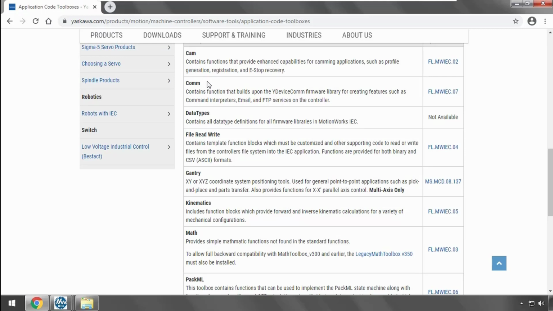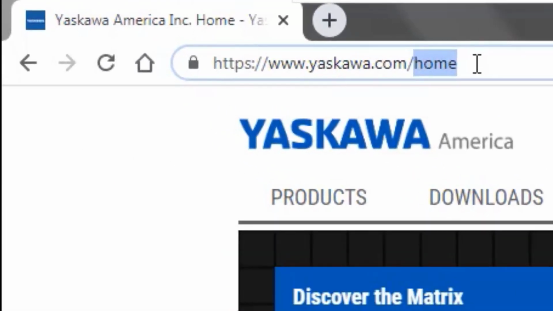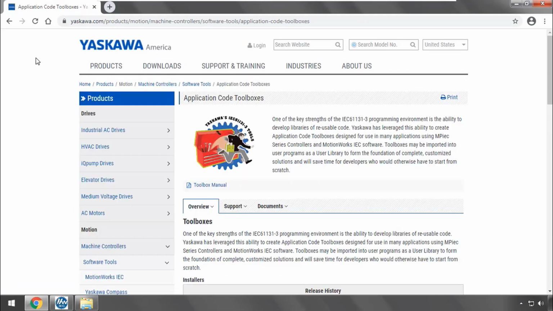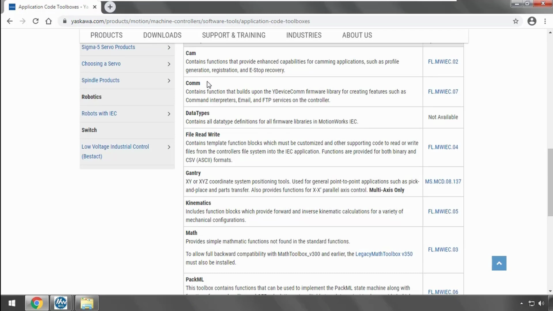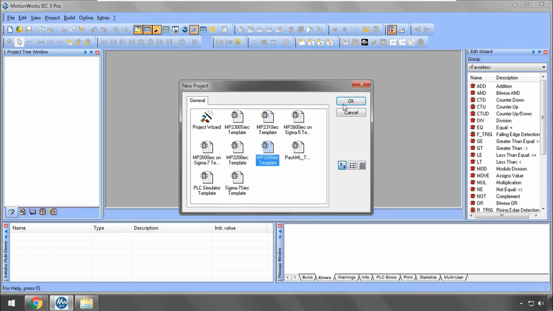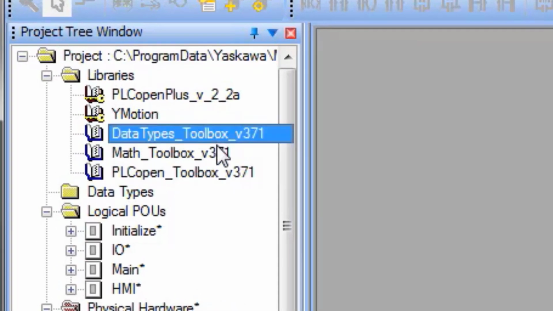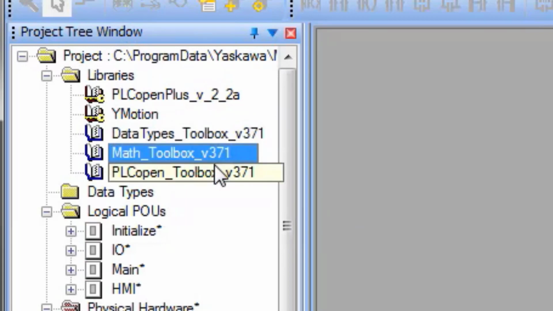Yaskawa has created a number of user libraries, which we call toolboxes, and have made these available at www.yaskawa.com/IECTB. The Toolbox libraries consist of many useful operations, common to all sorts of applications. And in MotionWorks IEC, when you start a new project, for example for the MP3300 IEC, that new project automatically includes data types, math, and PLC open, the most fundamental Toolbox libraries.